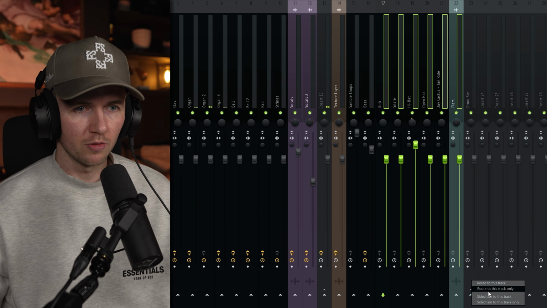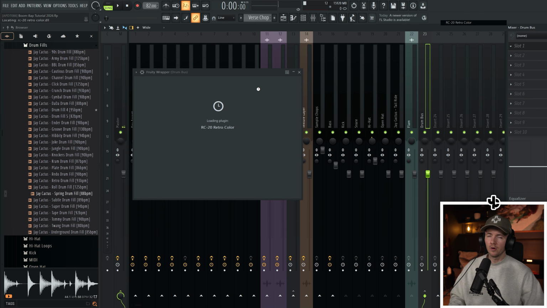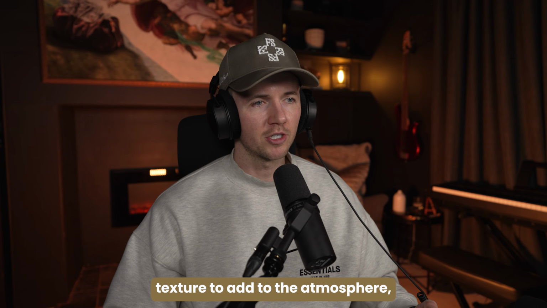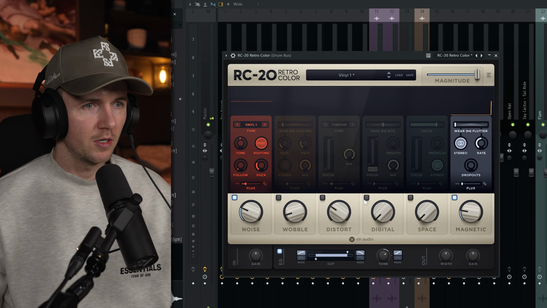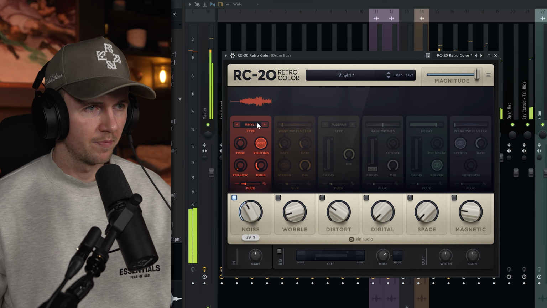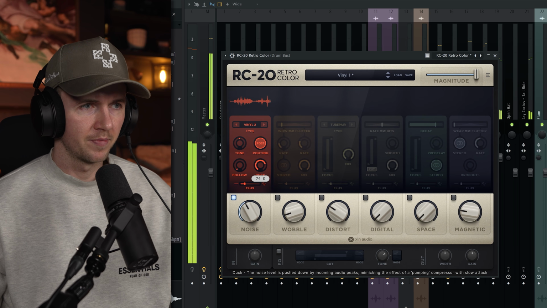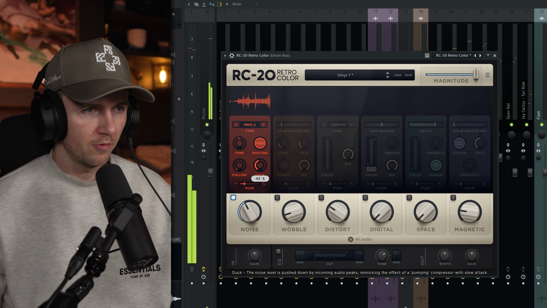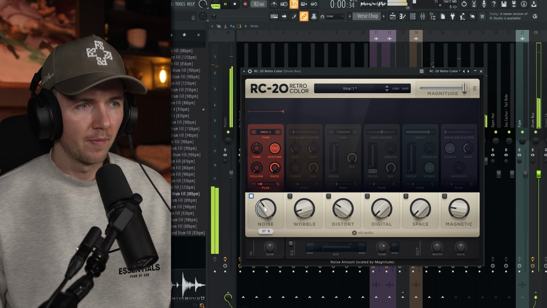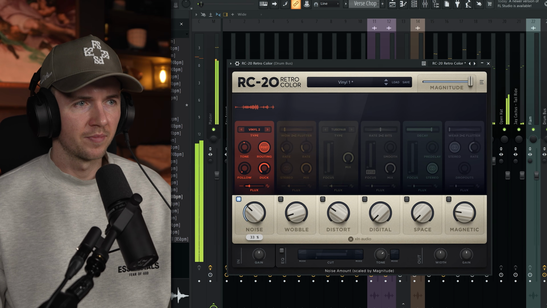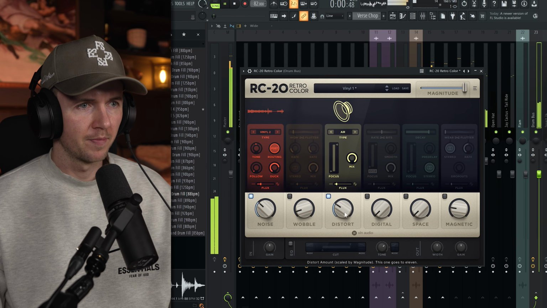I'm also taking all the drums and routing them to a new track to create a drum bus. And on this, I'm going to add RC20, but only for the noise. I just want to add some vinyl texture to add to the atmosphere. I want it to sound like the drums have been taken from a vinyl record. I'm going to turn everything off, add the noise. I could bring the duck up. And if we bring this duck section up, every time a sound is sent through it, it's going to duck the level of the vinyl. There we go. We could try some distortion.